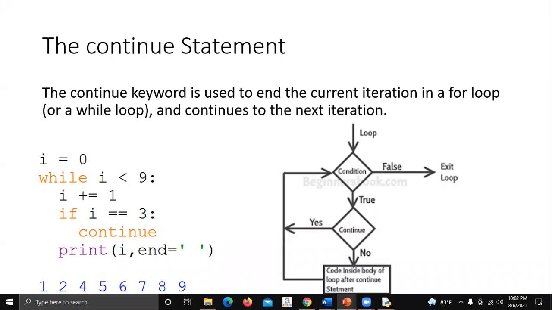Now, as an example, this is what happens. When you say continue, what happens? Now, this is the loop. When you say continue, it doesn't run the rest of the lines. It will continue with the next value of the loop. Now, we just take an example to understand.